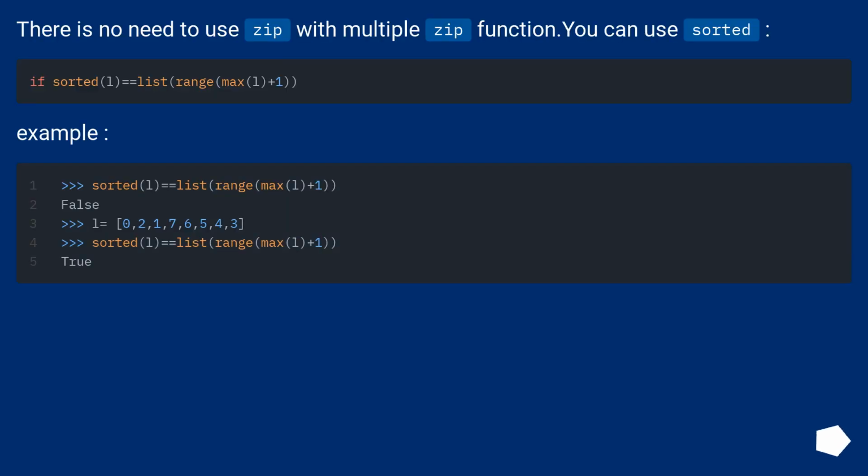There is no need to use zip with multiple zip function. You can use sorted. Example.